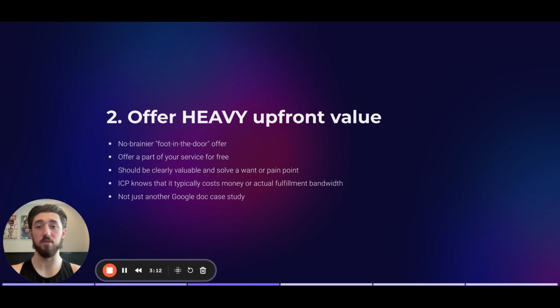I mean, you could offer your full service for free, but depending on how much fulfillment you're willing to expend, then you could do that. Or if it costs a lot of money, then it's up to you, right? And then the ICP should know that whatever you're offering typically does cost money, and that there's also actual fulfillment bandwidth with this, right? It's not just another Google Doc or case study that you're offering, because they know if you're sending over another Google Doc, then it could be sent out at scale, right? So there's nothing special about it.